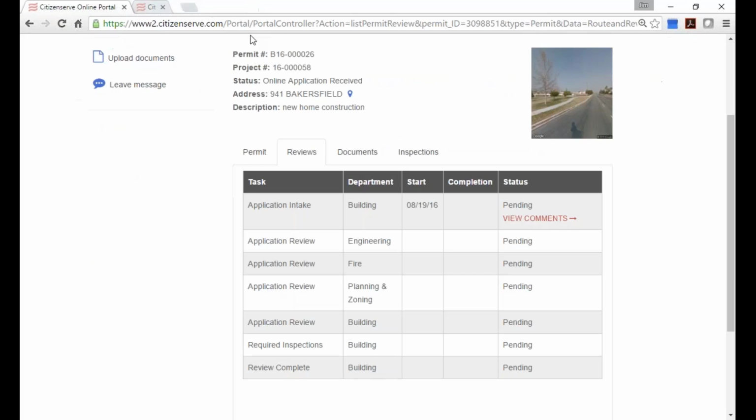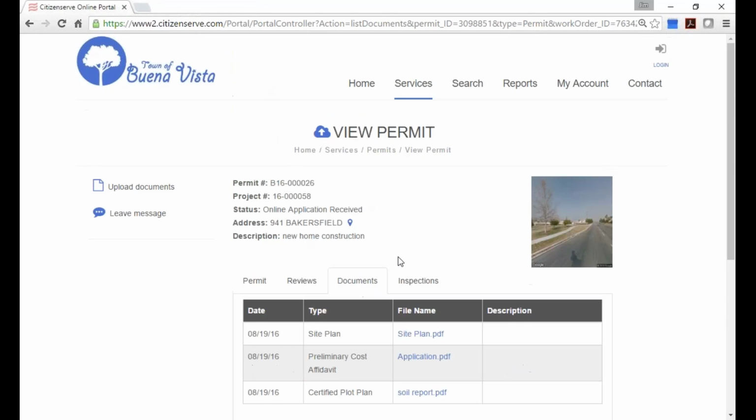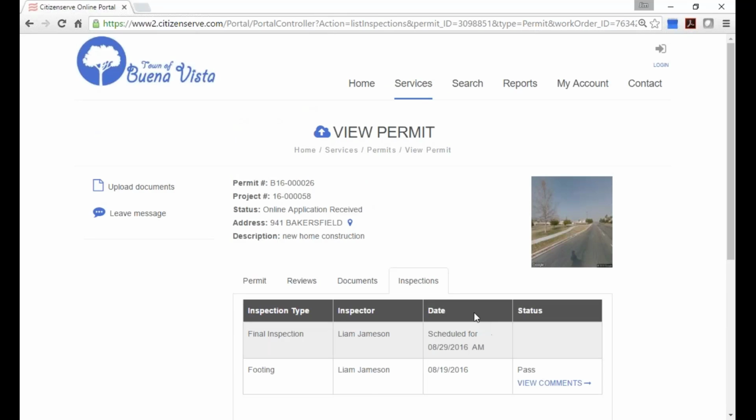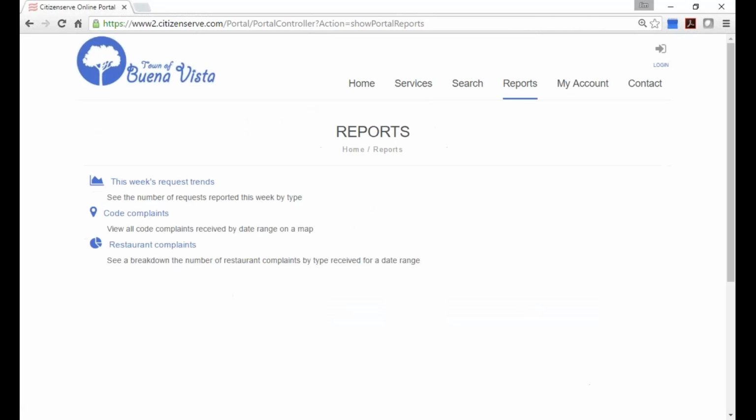We'll go back to that in a second. So the documents, I can see documents that have been submitted, and also inspections. And here are my comments. I've got some inspection comments here. So that's a little bit on the search. You can search for licenses. You can search for all sorts of stuff. The reports, these are some of the reports we have on this portal.